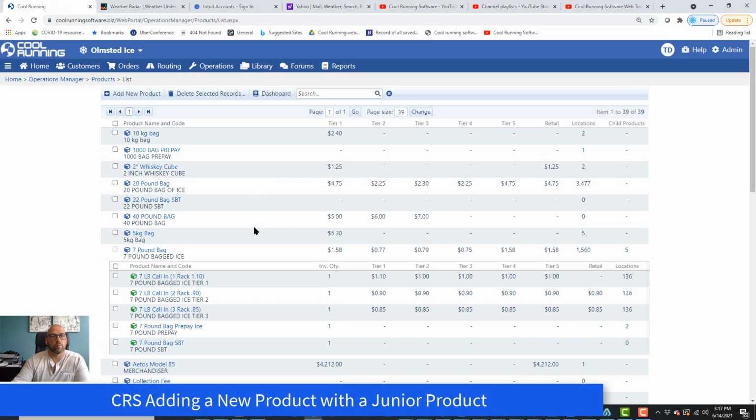Now let's go look at my customer list. There it is, 40-pound bag right there. I can click on it, and you can see tier number 1, tier 2, 3, and so on and so forth.